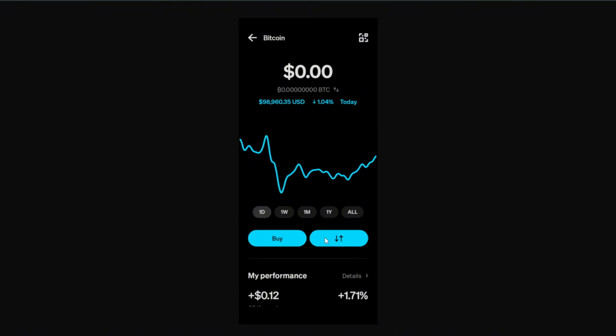Now you'll need to enter the amount of Bitcoin you want to send. Make sure to double-check the amount since Bitcoin transfers can't be reversed once they're confirmed. After entering the amount, paste or scan the recipient's Bitcoin address or Lightning invoice. This step is crucial. Always make sure the wallet address is correct before proceeding.